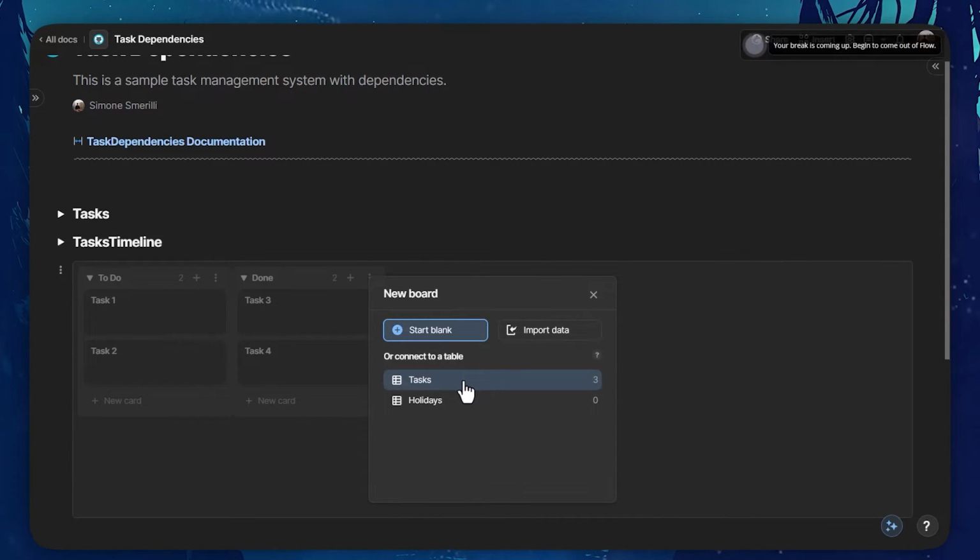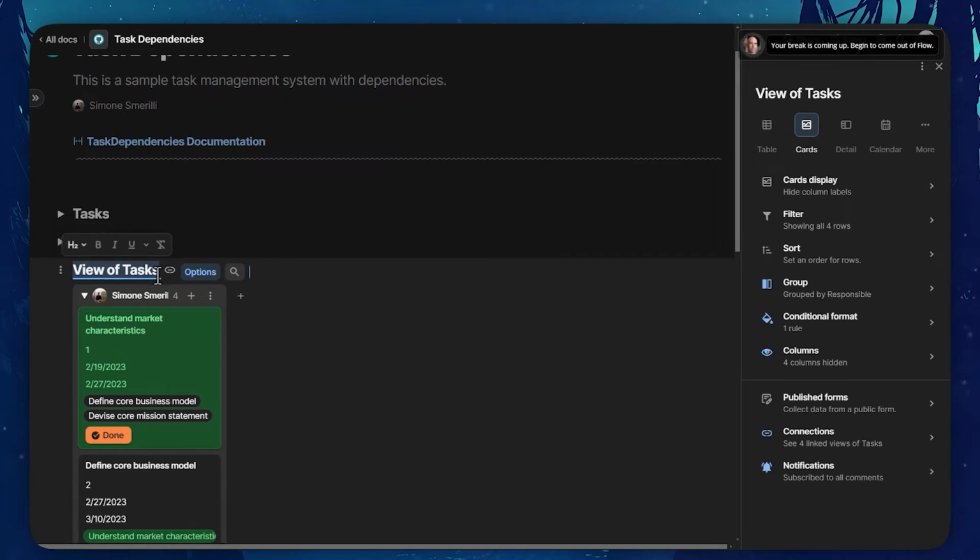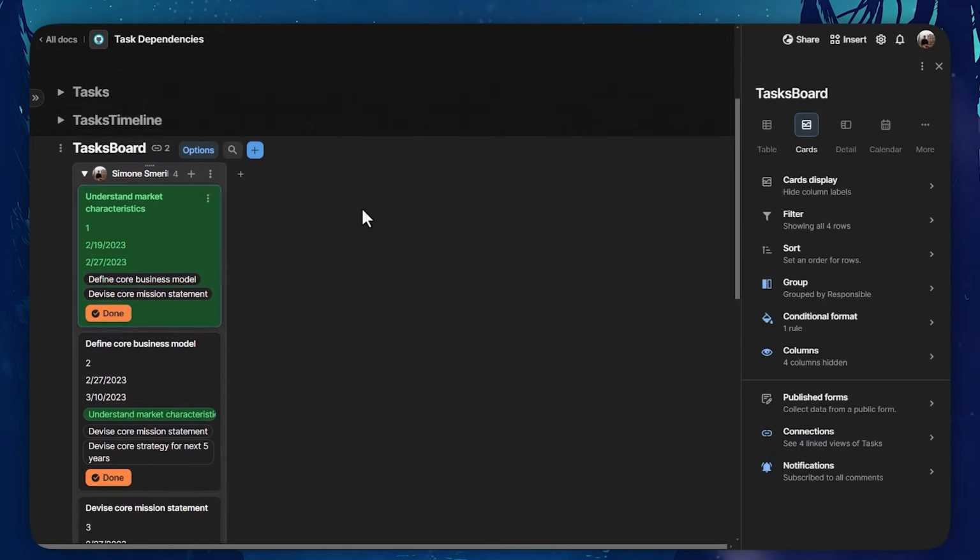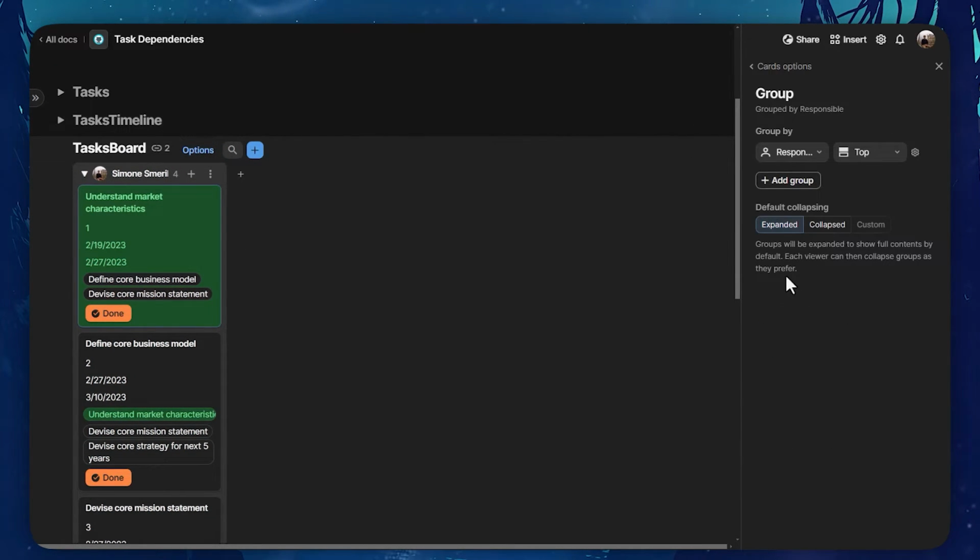This is going to be a view of tasks, and we're going to call it tasks board. Next up, we can navigate to group, and let's assume that here we want to see tasks by responsible person and by their start date, because we're not using a status column in our table, but rather a checkbox column for marking tasks as done. So we're just going to group things on those 2 dimensions.